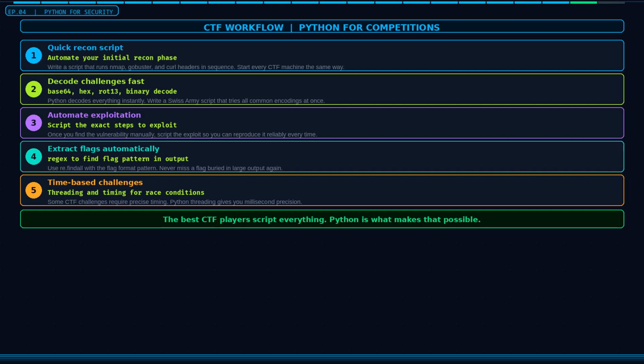Time-based challenges require Python's threading module for millisecond precision. Race conditions, timing attacks, and synchronized multi-step exploits all benefit from programmatic control of timing.